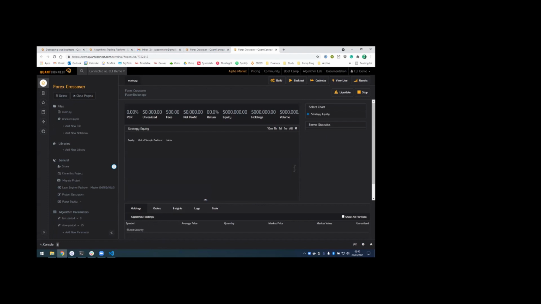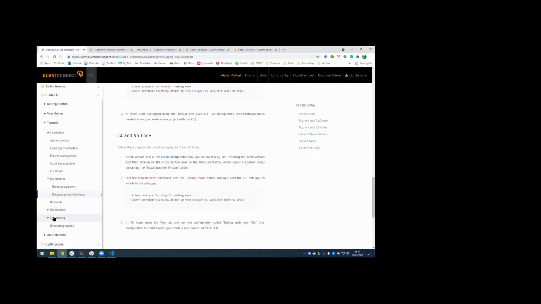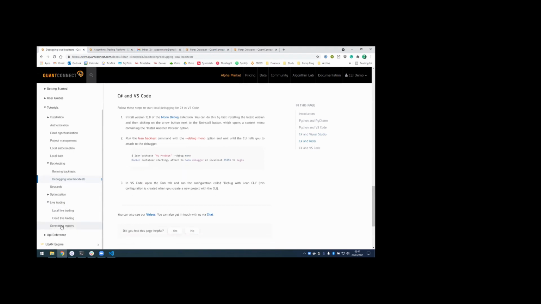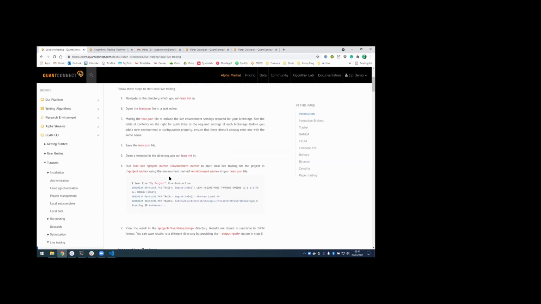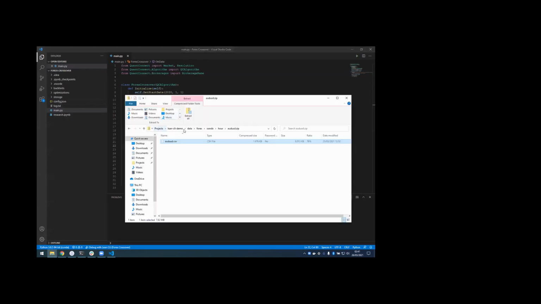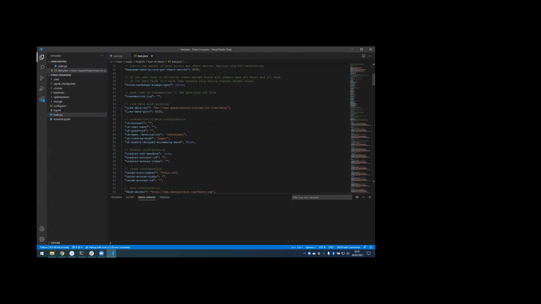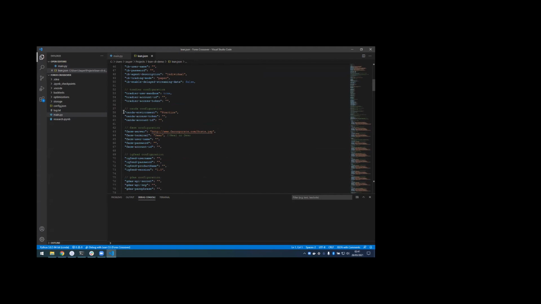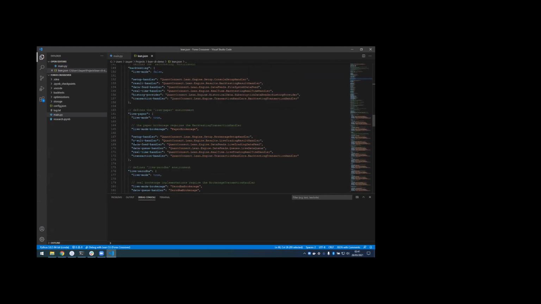There is a question, what are the steps to run live trading locally? That's completely documented. I can find it right here. So in the tutorial section, live trading, local live trading, sorry. There is a guide on how to do this, but basically you have to configure in the lean.json file your brokerage credentials for the brokerage that you want to use. And you have to configure the environment in which Lean has to run.